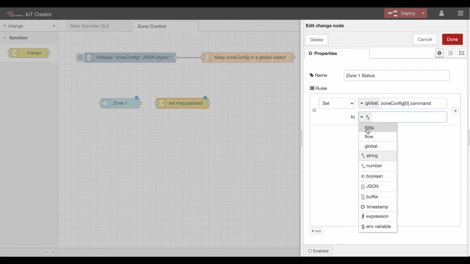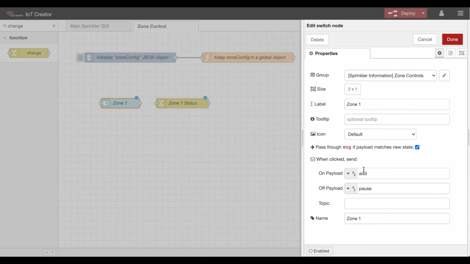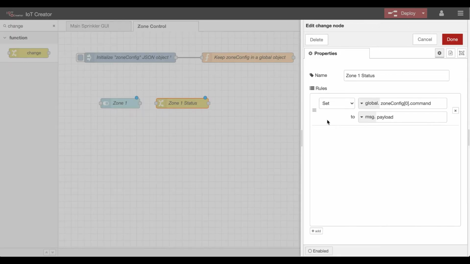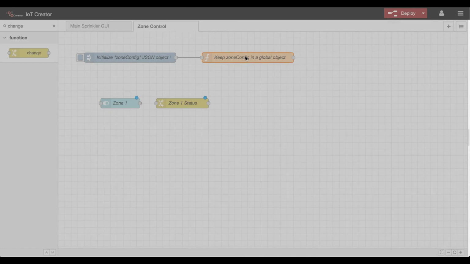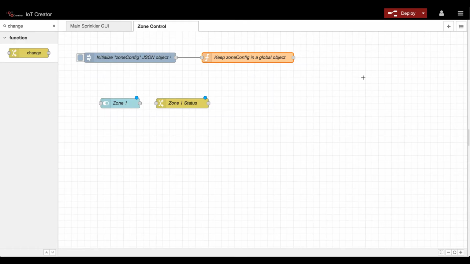And we're going to pass into that message payload. So what we're saying is that we're going to pass in either add or pause into our array, in this case the first element, command, and we look at that array. Remember that we have this command item here that by default is on. They all say add. But then we're going to change that depending on what our switch is on the GUI. Just hit done. Connect these two.